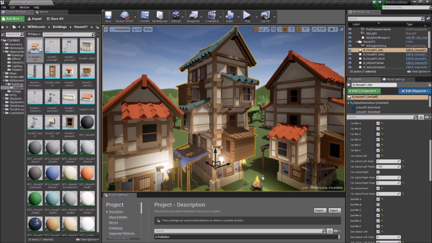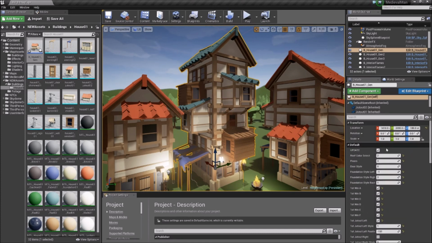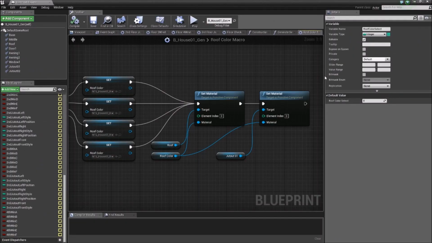But that kind of goes over the basics of how to instance meshes, and more specifically how I instance meshes to come up with this. And that's the basic gist of it.